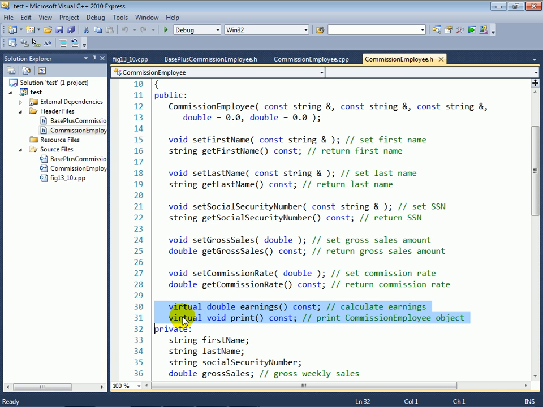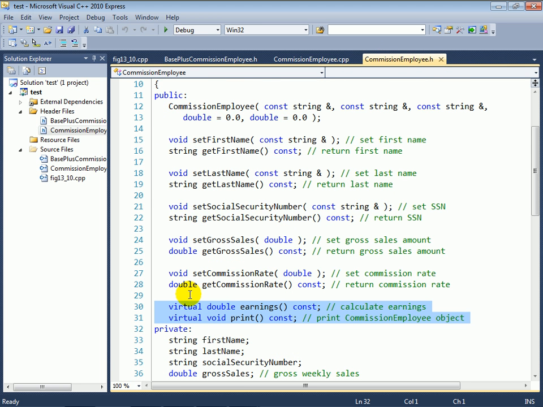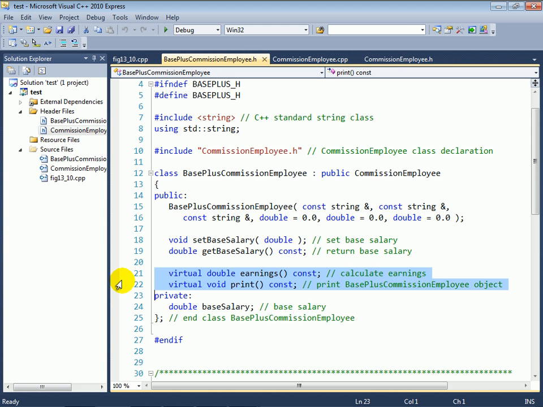So we declared these two functions virtual. By the way, when you do that, you do not need to change anything at all about the implementation of those two member functions. It's just in the header file where we declare the virtual keyword for these functions. And once you declare these functions virtual in the base class, every single function that has the same signature throughout the rest of the hierarchy is automatically virtual, but as a good programming practice, we went ahead and declared the versions in base plus commission employee as virtual as well.